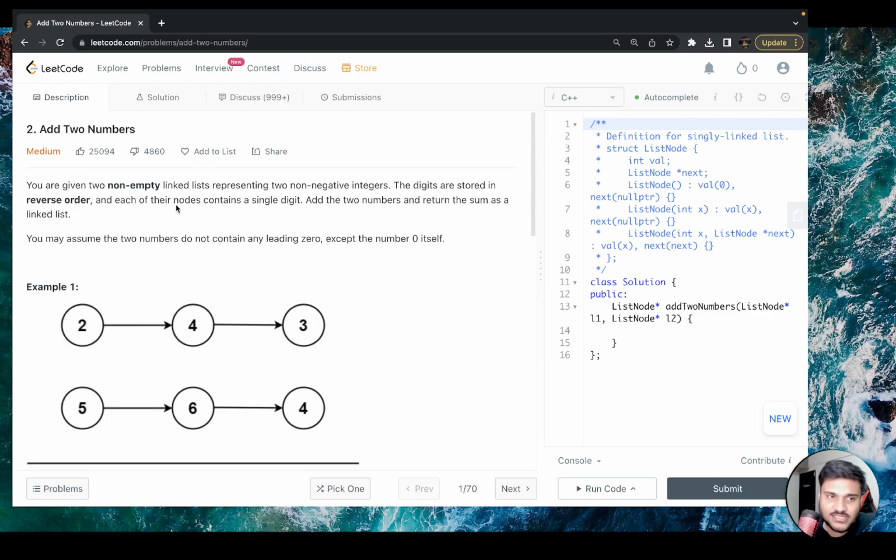Now, what the question says is that you are expected to add two numbers. You are given two non-empty linked lists representing two non-negative integers. Okay. So you will be given two linked lists which are going to represent two non-negative integers, right? These digits are stored in reverse order. Now, technically, if you get a linked list like 243, then actually the number is 342 because the digits are stored in reverse order.